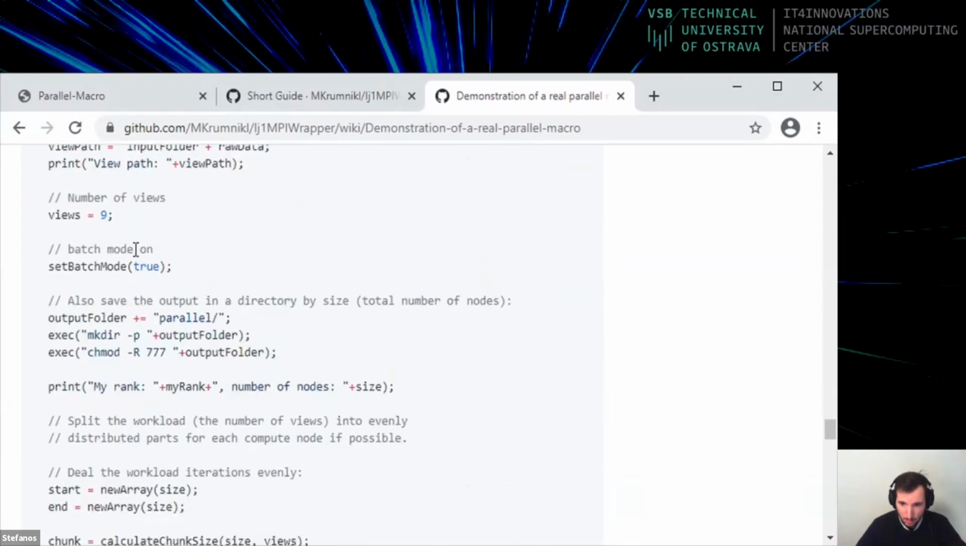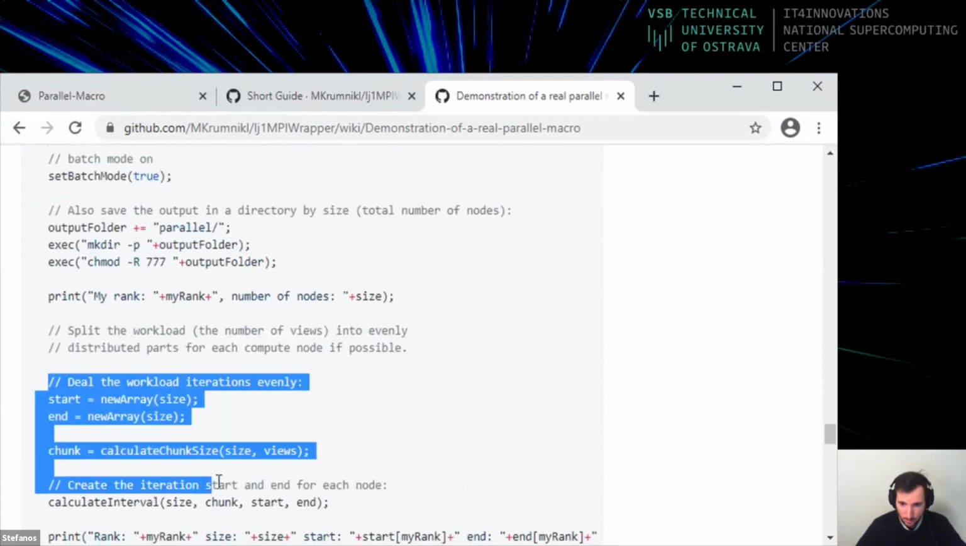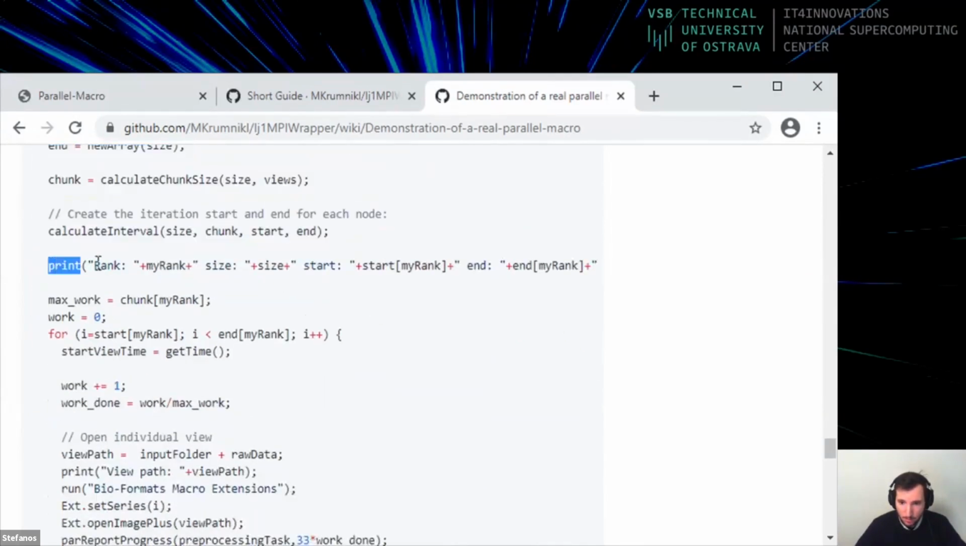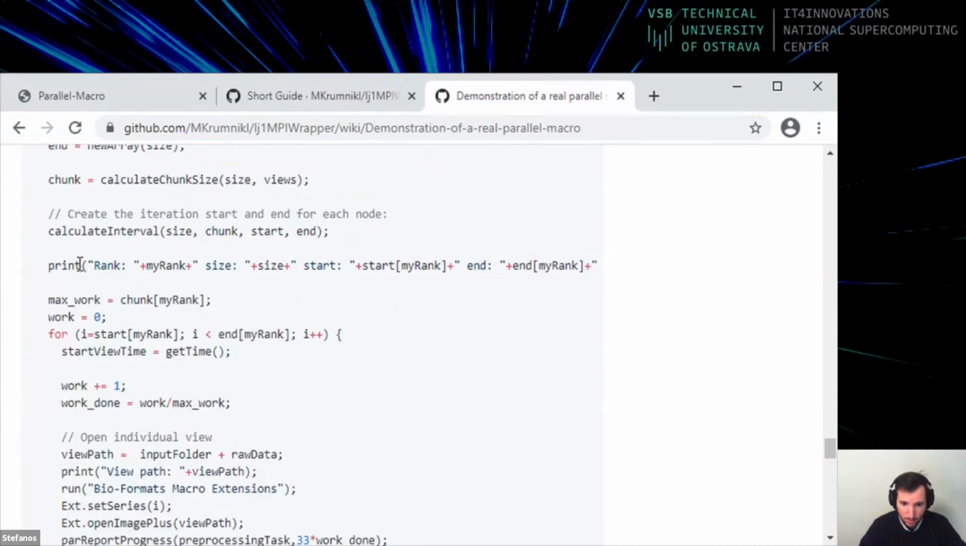Then these are the same as in the serial code. Everything is the same until this part, where we are essentially just calling the first 2 functions that I've explained that we added. And we have some diagnostic messages, so if you look at the output once this has been executed, it will print the interval and the number of views that its node calculated. So in our case, it should say rank 0, size 1, start 0, end 0, something like this.